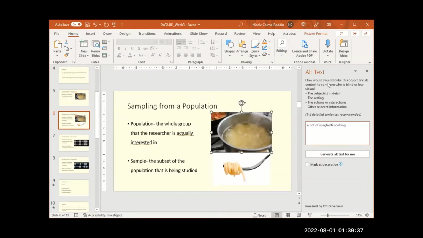And PowerPoint also includes some really helpful information here about how to describe this. Basically you want to just describe the image as though you're describing it to someone who can't see it, because that's exactly what you're doing. So you want to say something, in this case, a pot of spaghetti cooking, and that is a description of what's going on in that image. I usually try to give some context for students, depending on what the purpose of the image is. If I'm trying to illustrate a point, I want to try to make that clear. If an image is supposed to be funny, if it's a cartoon versus a photograph, sometimes I'll include that.